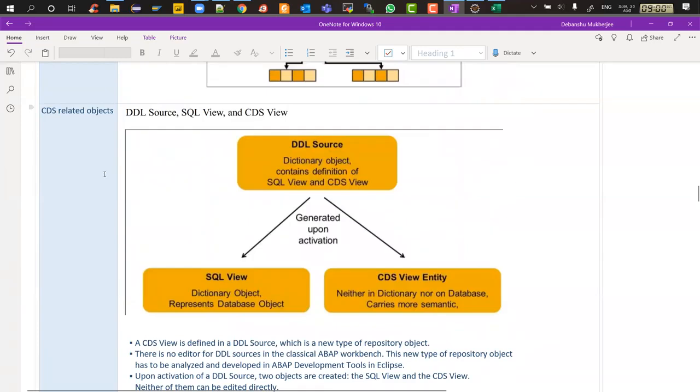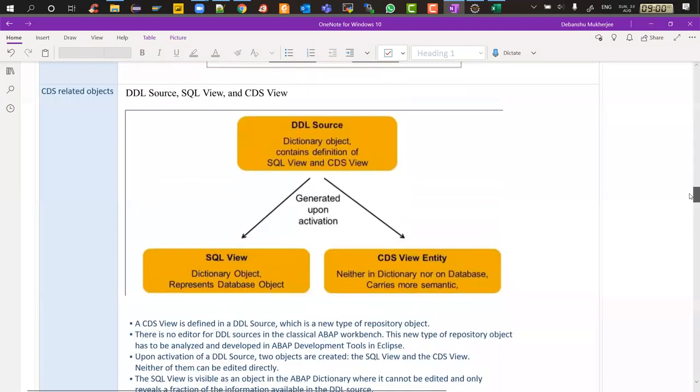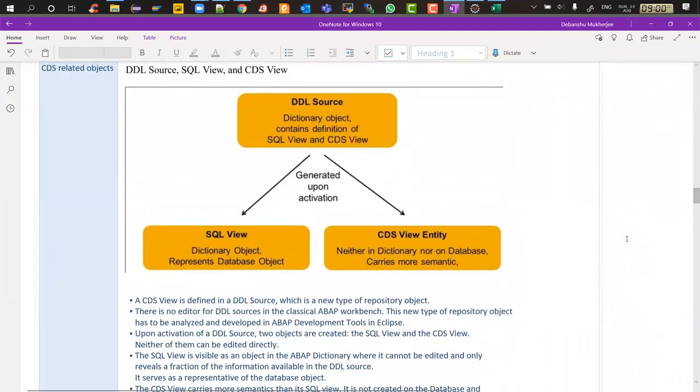CDS related objects. So this is now a very important slide. We also understand it very thoroughly so that you will know that when a CDS view is activated, what happens actually in the backend. So when you activate a CDS view, okay, first of all, before activating a CDS view, you have to write the code. Code means what tables you want to combine, what fields you want to take. Do you want any special annotations to be put there? Do you want any calculations to be put in your select clause, so on and so forth. So you have to write a code.